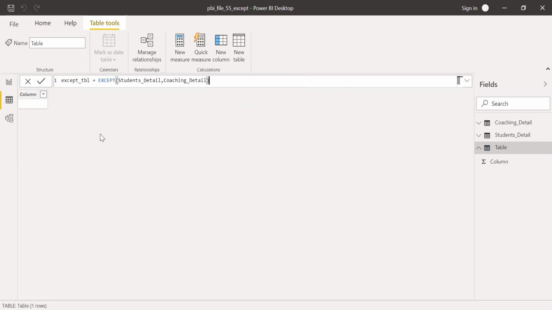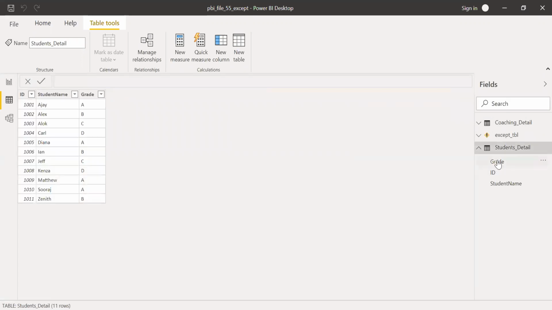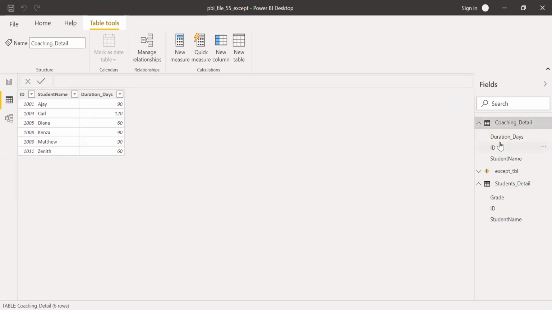Now if I hit enter, it'll throw an error because the columns are not exactly the same. I have different columns, but let's give it a try and see what error we get. You see, EXCEPT does not support joining a column of type text with a column of type integer. Why is this happening? If I expand this, I have grade, ID, and student name, but in this table I have duration days, ID, and student name. Duration days is an integer and student grade is text. That's why it's throwing an error. But I don't need all the columns.